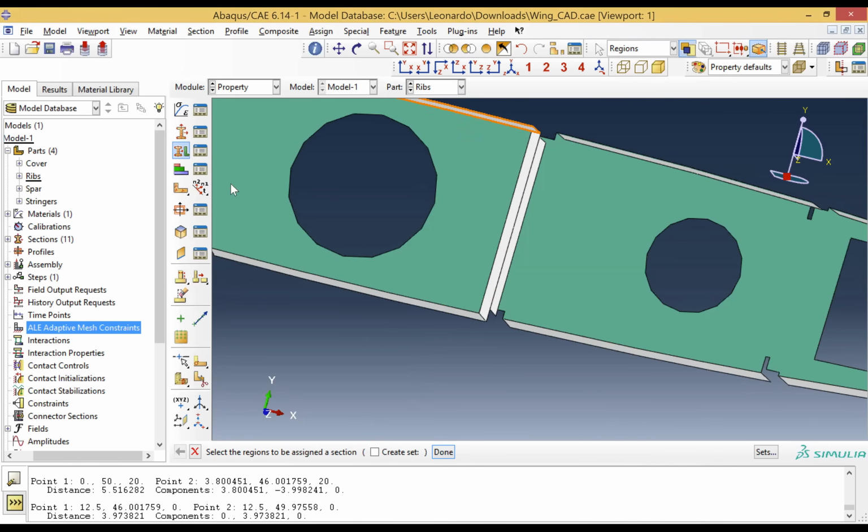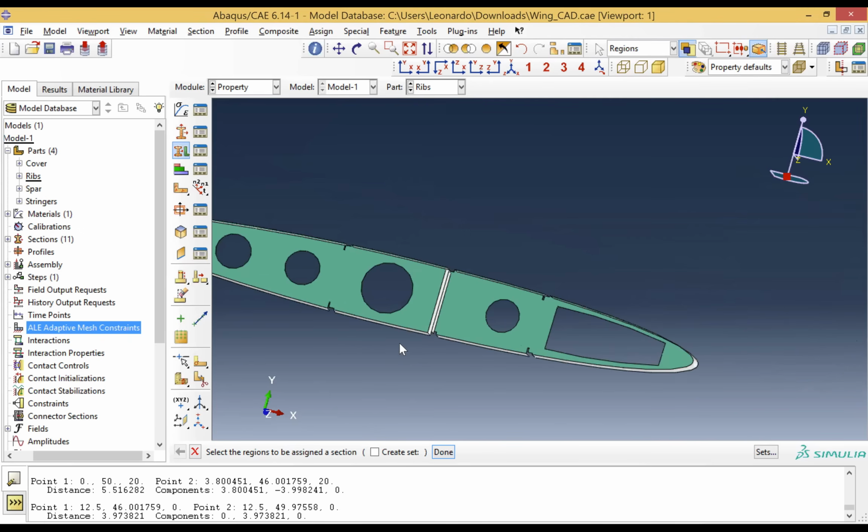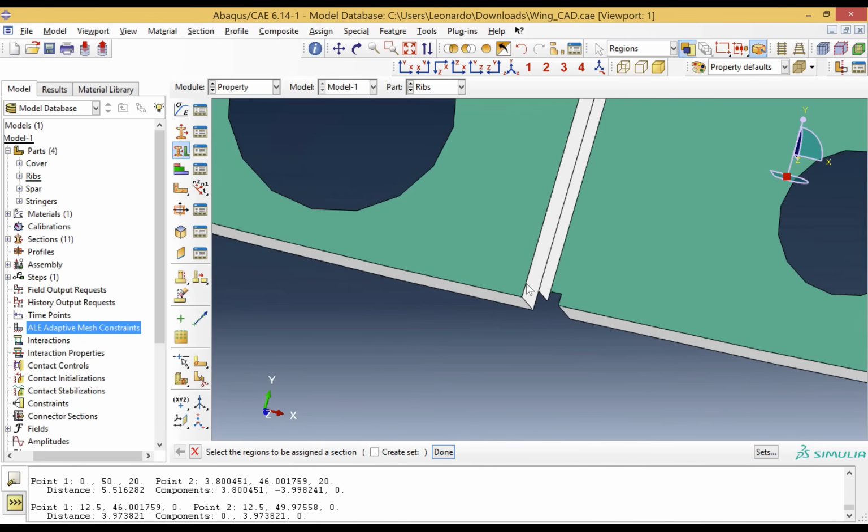Now you can understand why I need to split this. I created another section because the next reference surface would be the top. So we create another, we assign the section now for the components, like the fins components, the lateral components of this part.